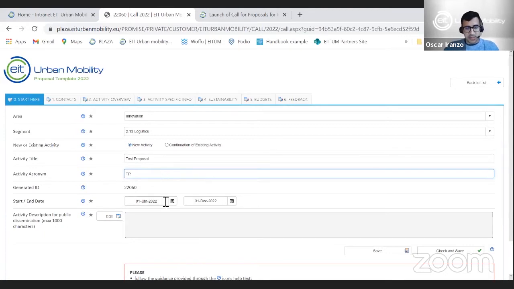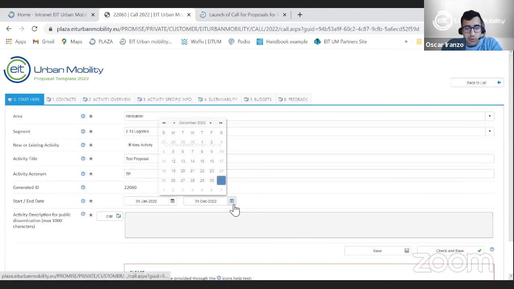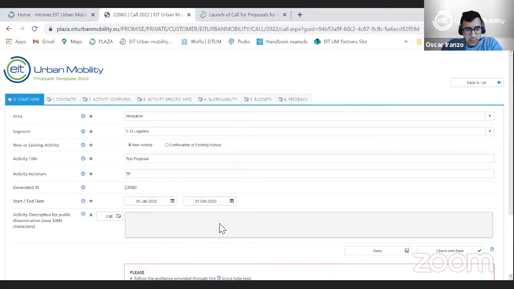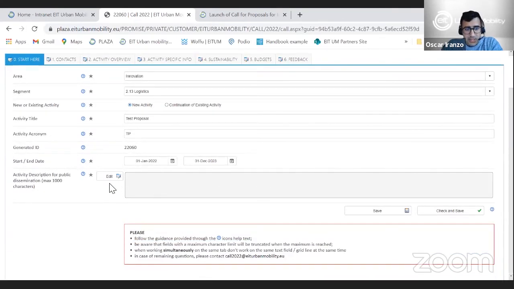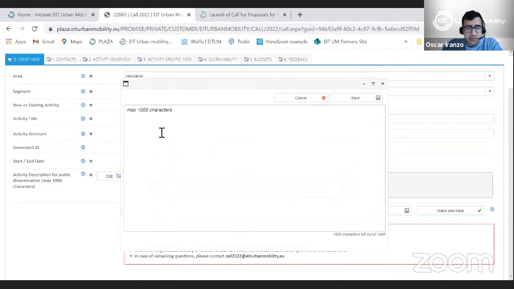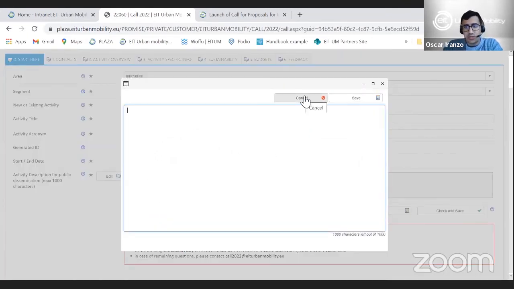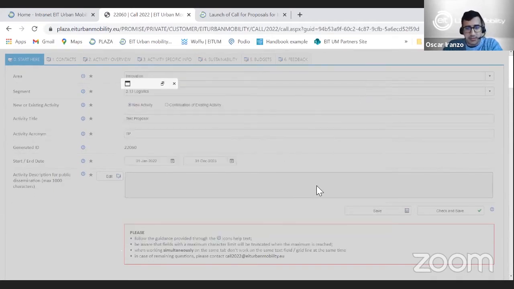TP in my case. And I'm going to say that my organization wishes that it be a 2-year proposal. So from the 1st of January, 2022 until the 31st of December, 2023. So I select those dates. I write a short activity description. I click on the edit button and I write the text. I'm not going to do it now, but you just write the text, click on the save button, and it's there.